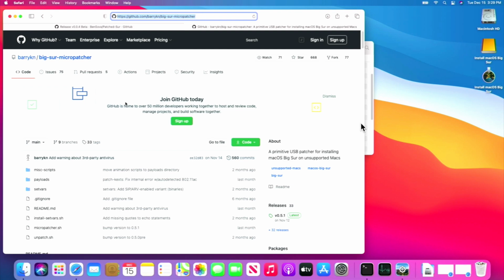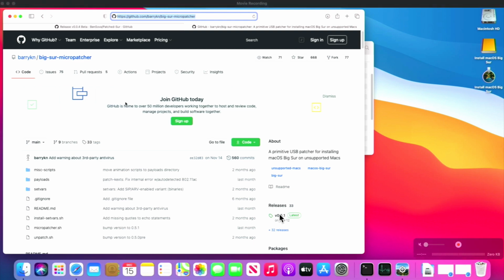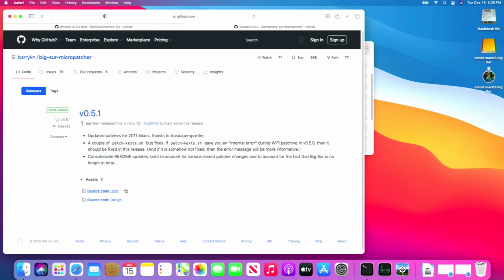Now, let's say that you did Micropatcher. You can still use Ben's Patched Sur to update. But if you wanted to use the Micropatcher, you could use that too to do the update. All you need to do is go to the releases page here and download the release again.